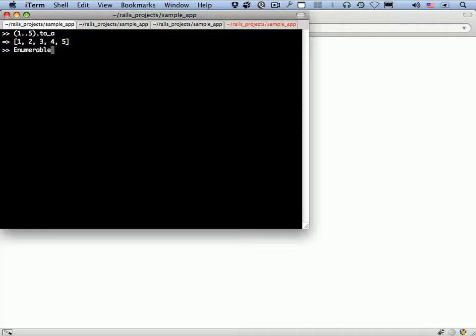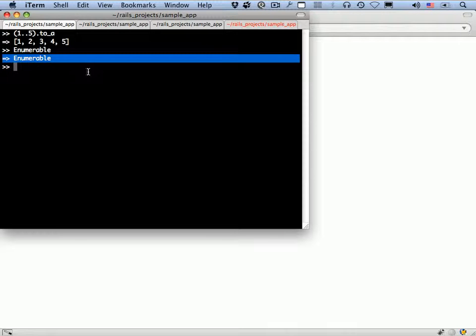This is an unusual word. And if I hit return, you can see that there's not even an error or anything. That's because Enumerable is already defined in the context of this console. Enumerable is a Ruby module that has functionality associated with this idea of going through each element in turn.